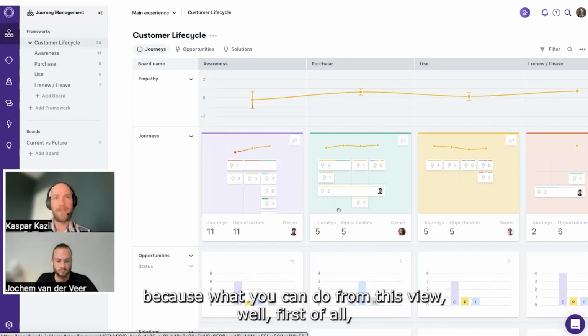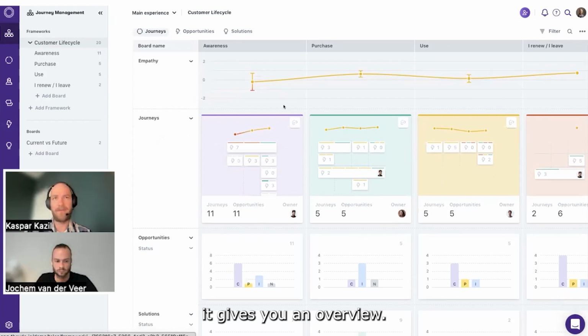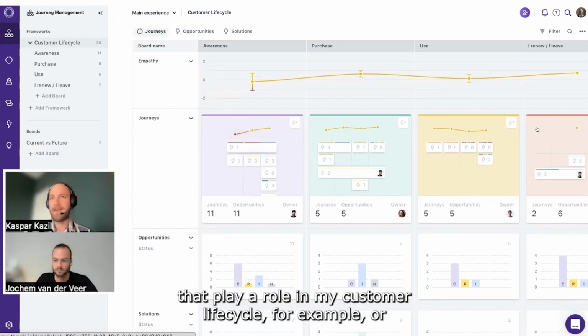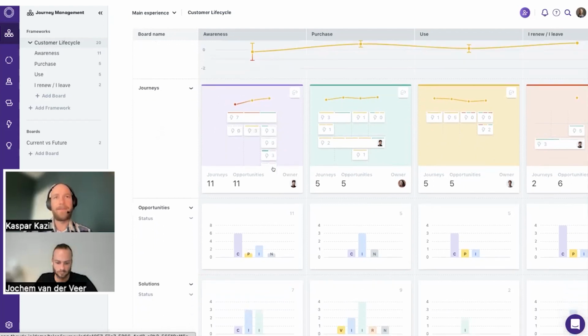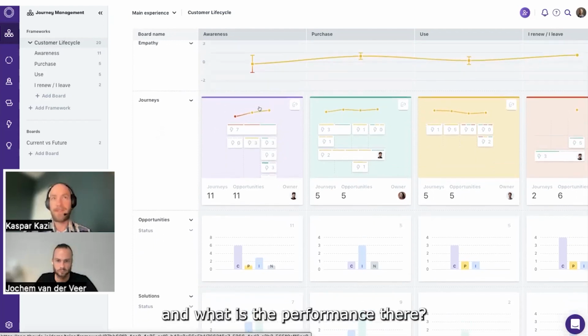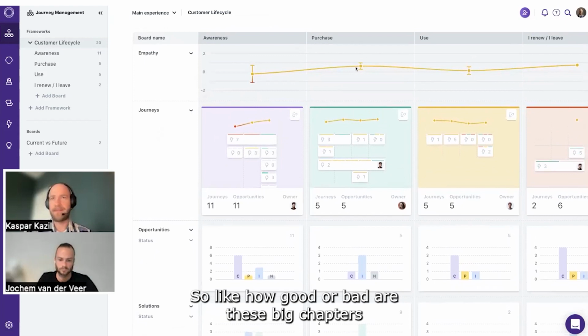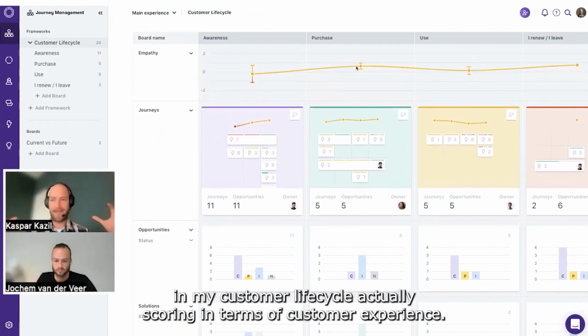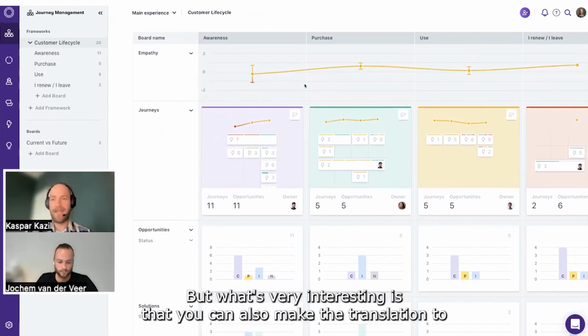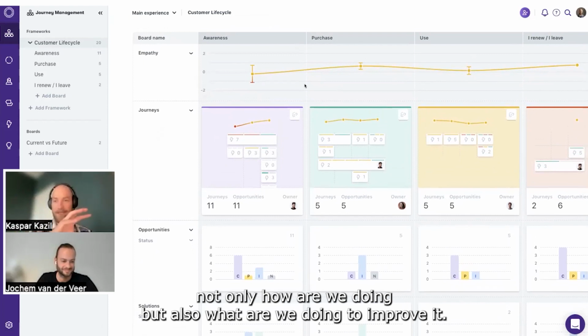Because what you can do from this view, first of all, it gives you an overview. What are the journeys that play a role in my customer lifecycle, for example, and what is the performance there? So how good or bad are these big chapters in my customer lifecycle actually scoring in terms of customer experience? But what's very interesting is that you can also make the translation to not only how are we doing, but also what are we doing to improve it?